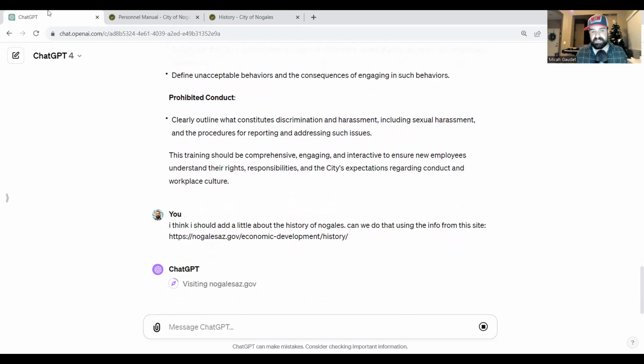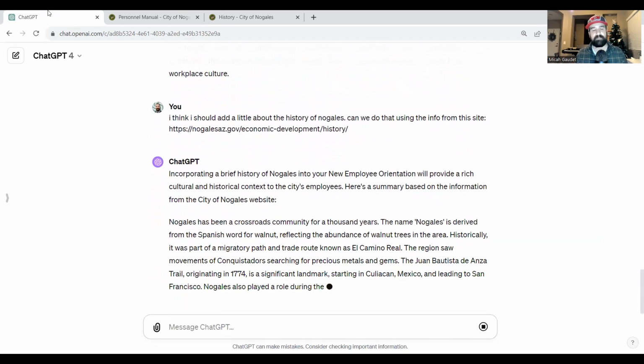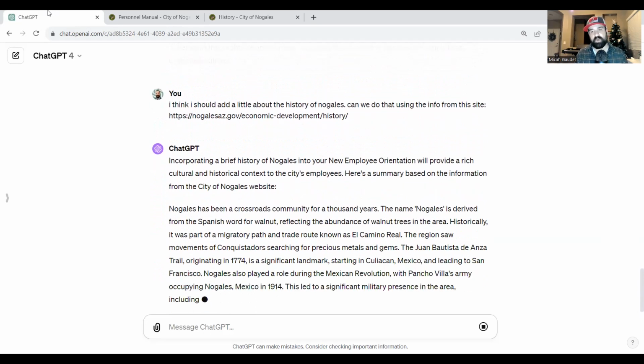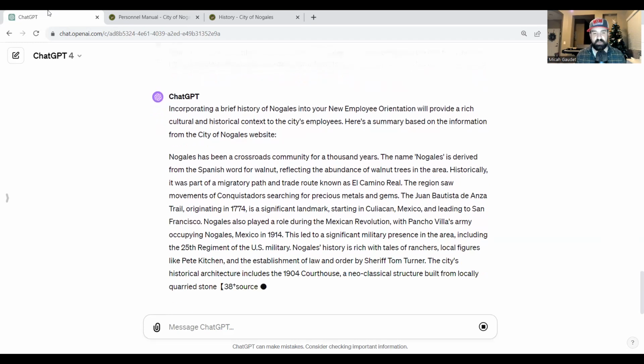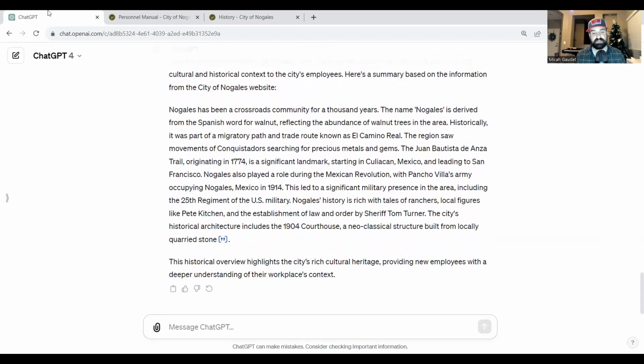And so this will allow us to incorporate that. It's really important. When we come into a new city, a new organization, you want to know a little bit about the history and about why people are proud to live there, why people are excited and have that history of living and working in that city. Here we go. It's going to provide this brief history. This historical overview highlights the city's rich cultural heritage, providing new employees with a deeper understanding of their workplace's context.